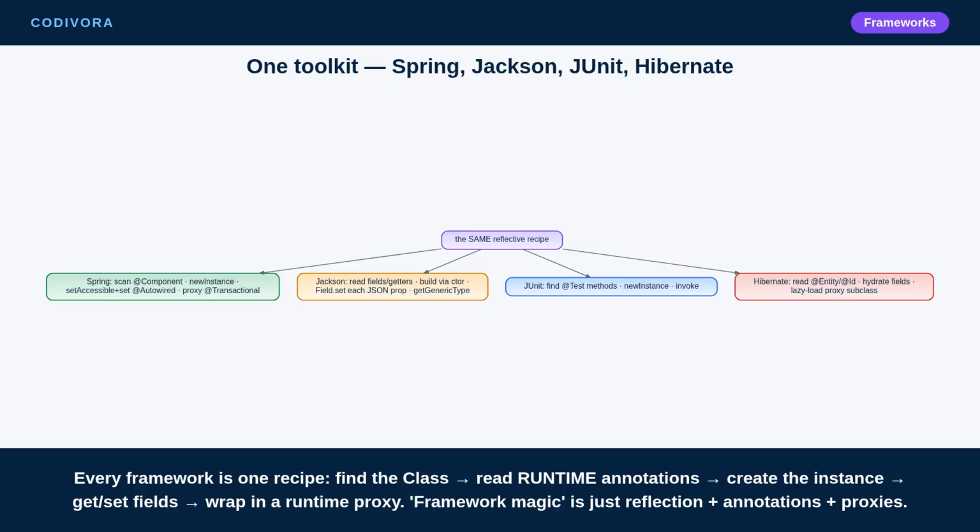Everything in this chapter converges here. Four different frameworks, one toolkit. Spring component-scans for a @Component, instantiates beans with newInstance, injects @Autowired by a setAccessible plus field set, and wraps beans in proxies for @Transactional.